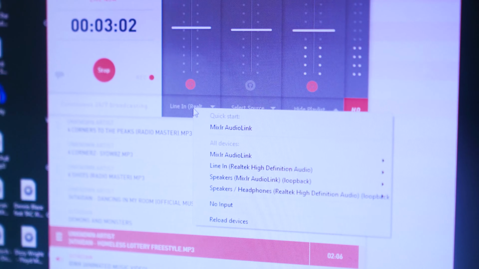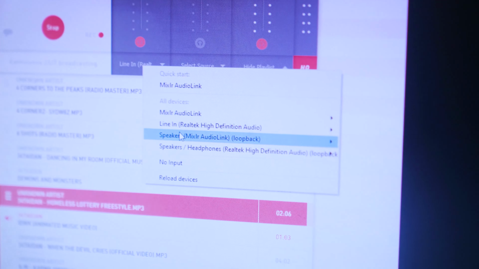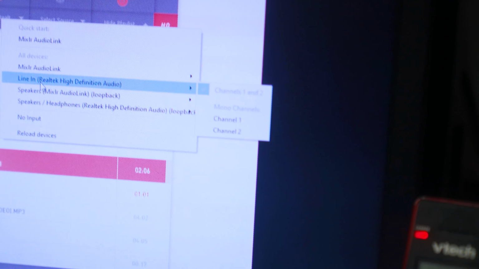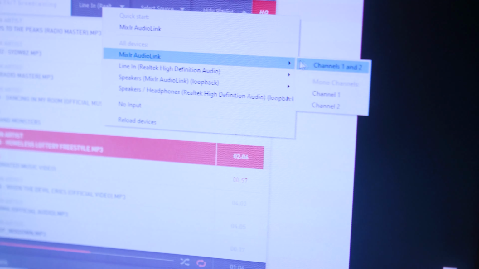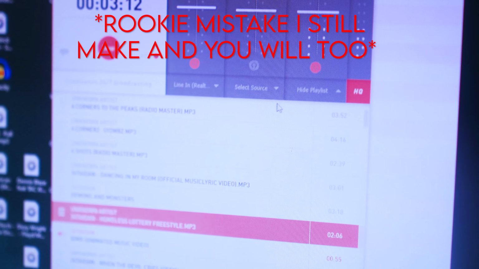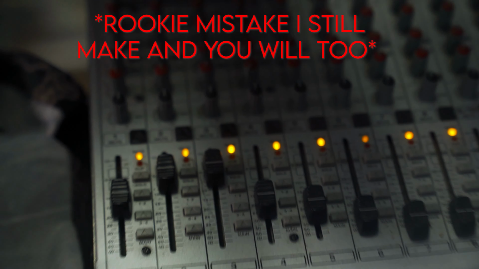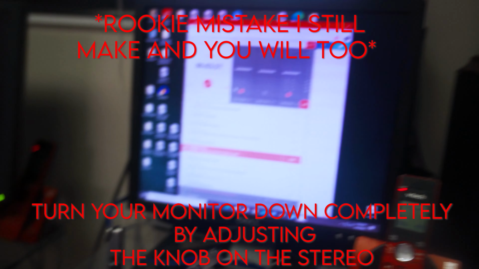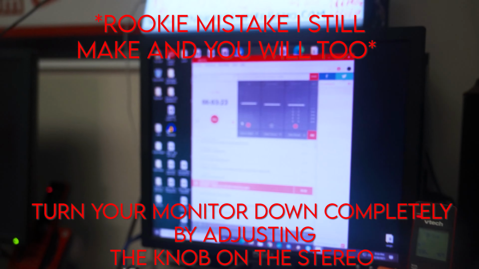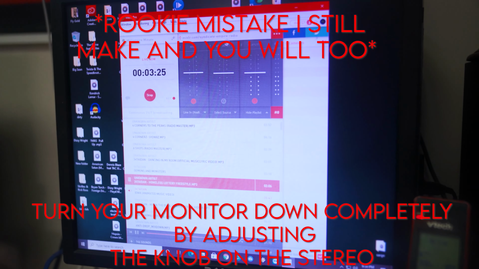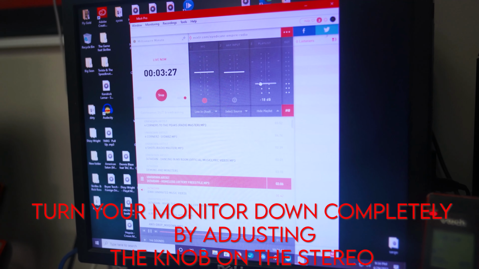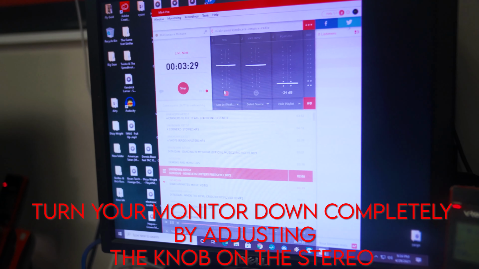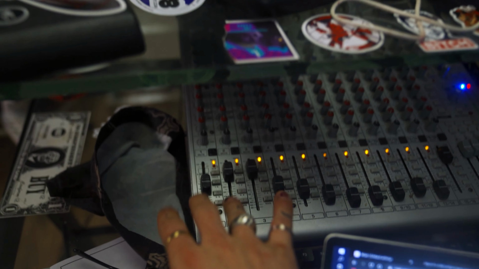And you make sure your line in at Realtek high definition audio is selected for channels 1 and 2. And when that is the case, you'll be able to hear yourself and go live as soon as you turn it down, and you bring your levels down, and you unmute.